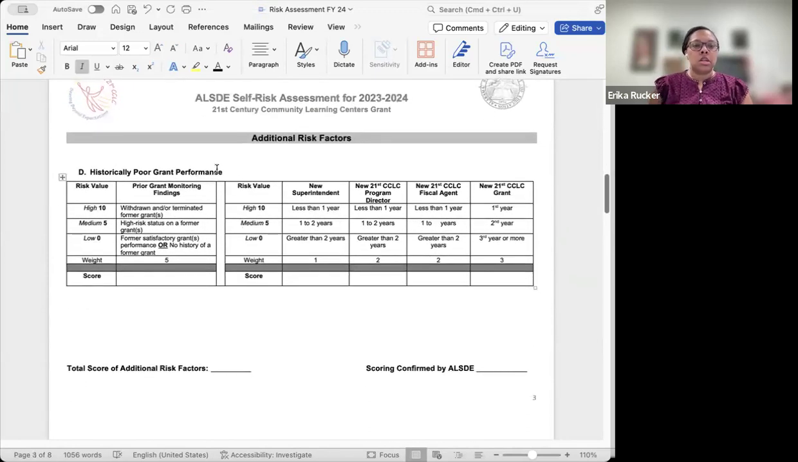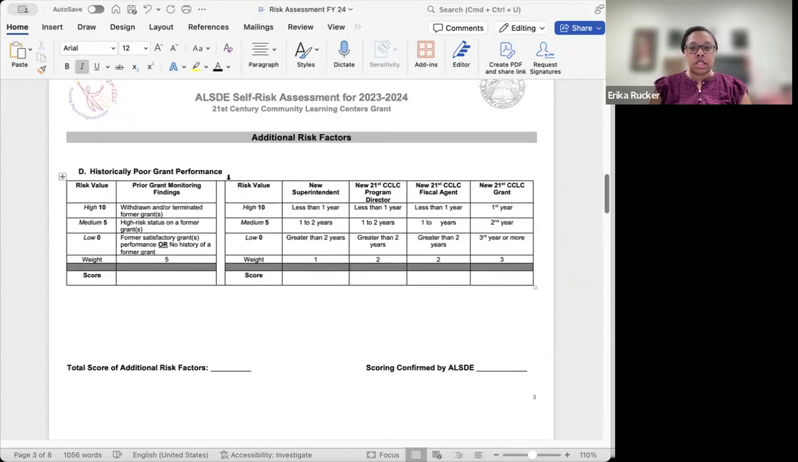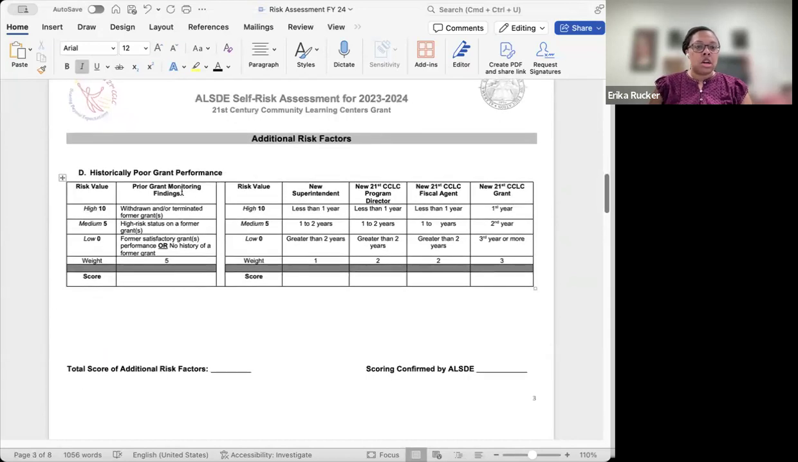Okay, so historically poor grant performance, and these are your additional risk factors. Prior grant monitoring findings, withdrawn or terminated former grants, high risk status or former grants, former satisfactory grant performance, or no history. So let's highlight that one. 0 times 5 is 0.